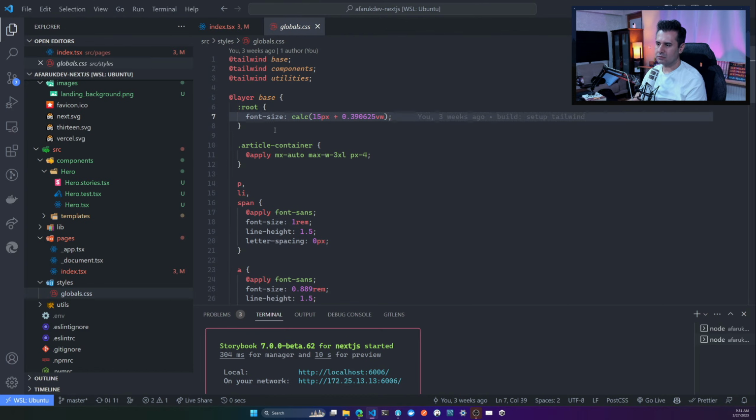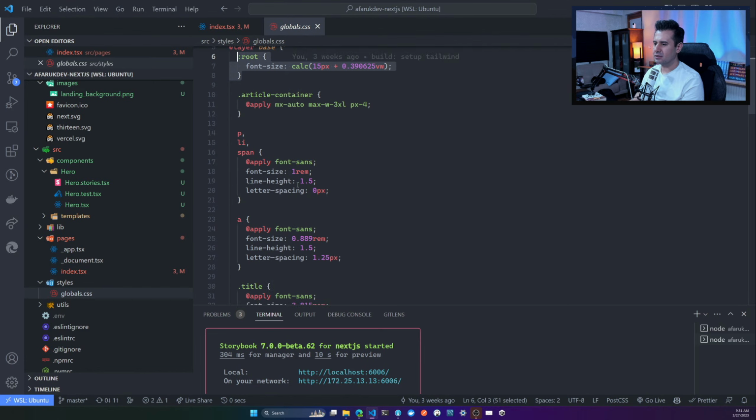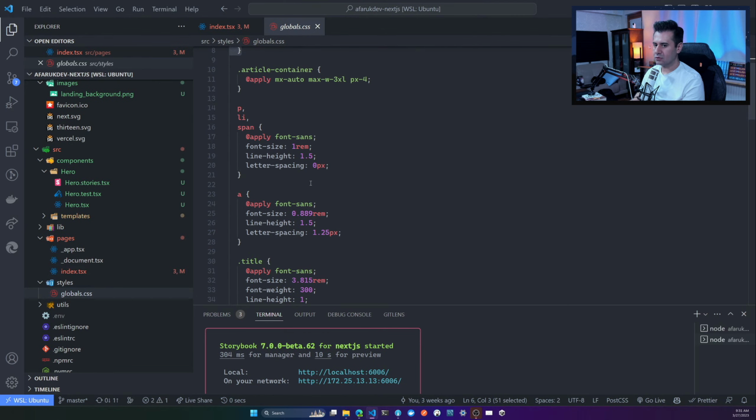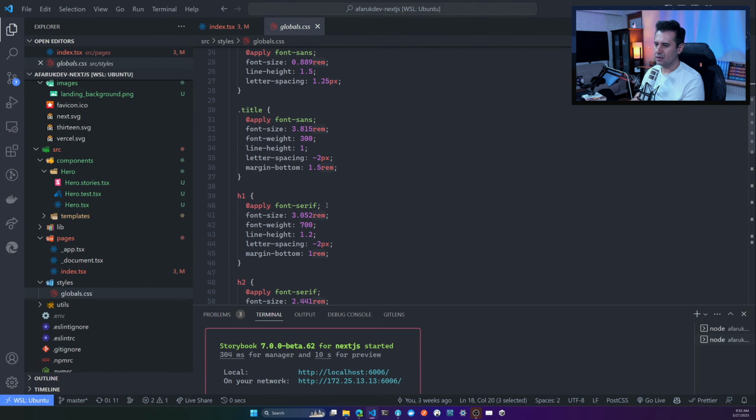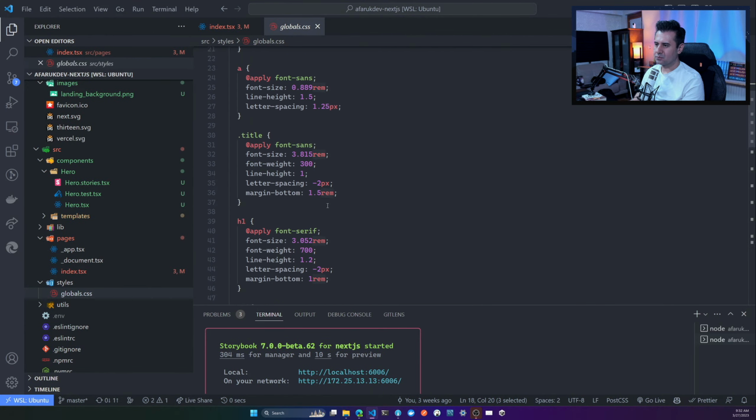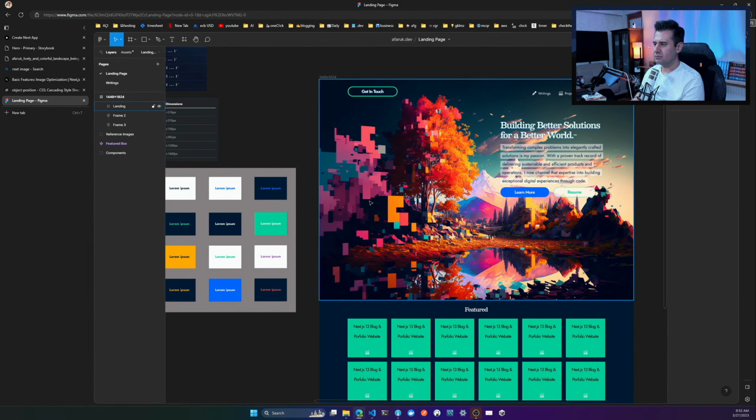So I know from this that no matter how small the viewport, my font size can be at least 16 pixels. 1 rem is 16 pixels. Then I set every other font sizing, type scaling, according to the rem value. With that, I can achieve this.